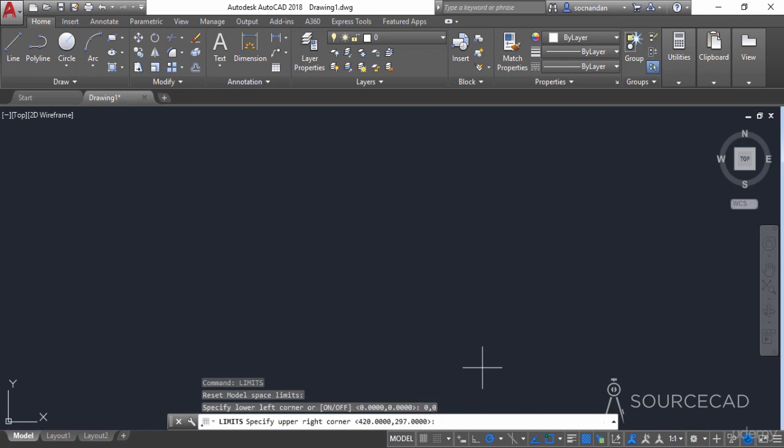So I'll now press enter, and now you'll notice the upper right corner value, which is simply the values of coordinate on this corner. You can see that the lower left corner values are 0, 0 and the upper right corner values are 420, 297. That means the length of this screen should be 420 units and the height should be 297 units, whatever the unit of current drawing is.